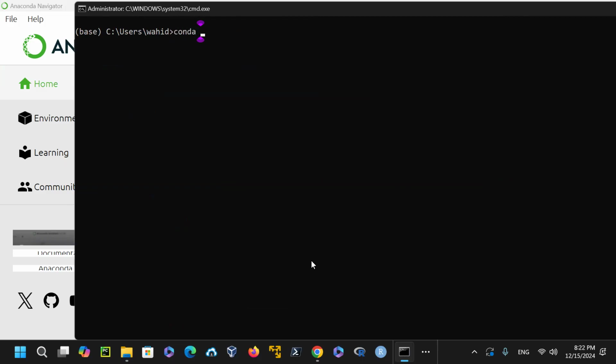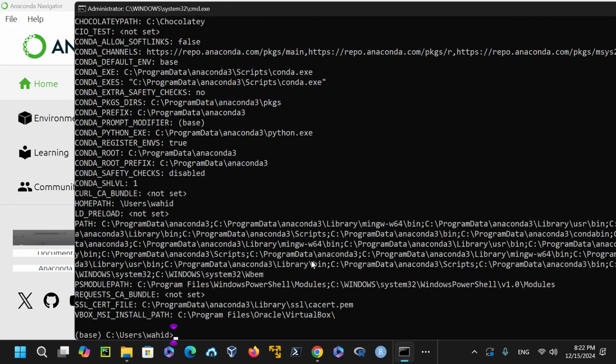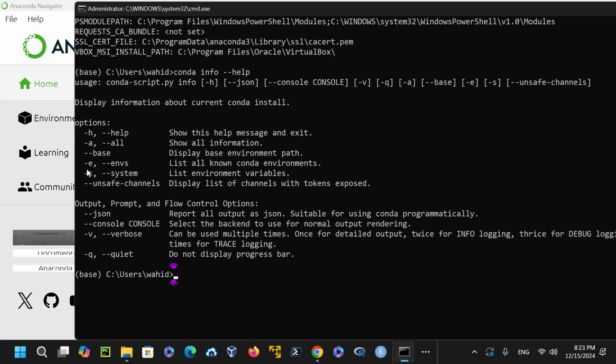So conda info and then dash e was giving me the environments. You could also say dash dash envs. That would give me the same information. Or you could say dash s for system, or dash dash system. So this is all the conda system information. You can use conda info dash dash help to see all the options. The short ones would be dash e and dash s, and the long ones would be dash dash envs and dash dash system.